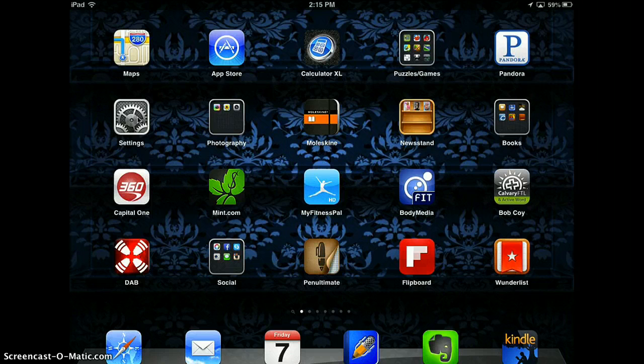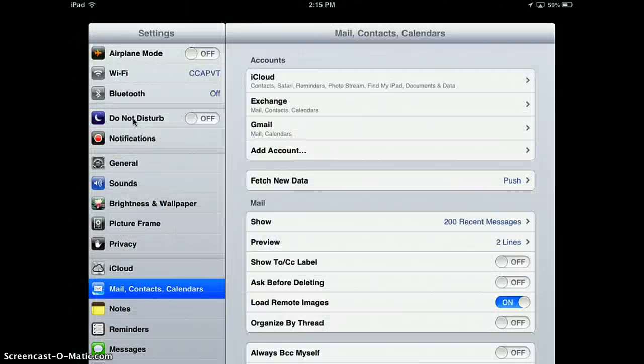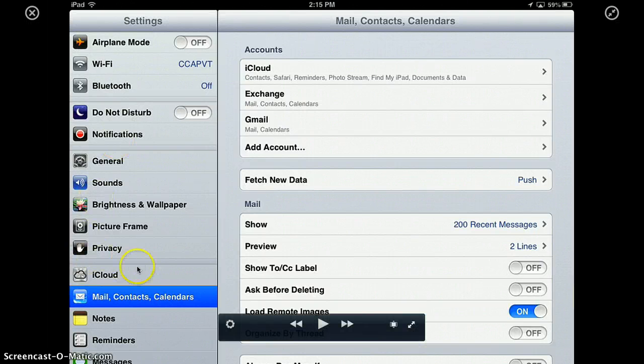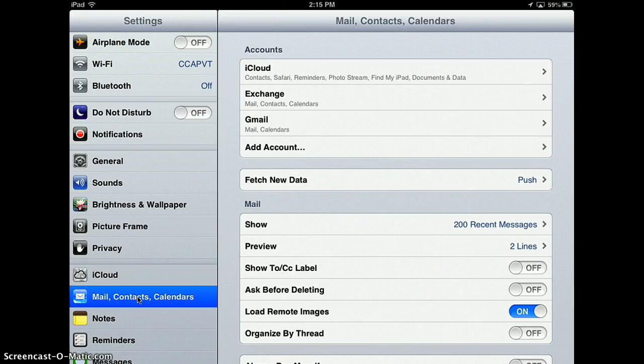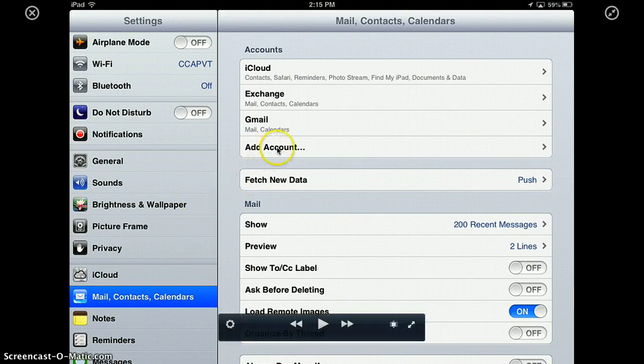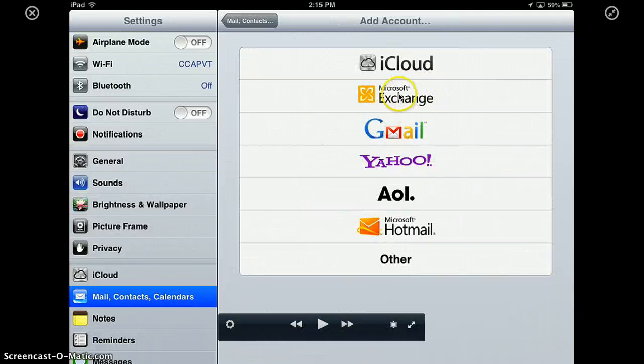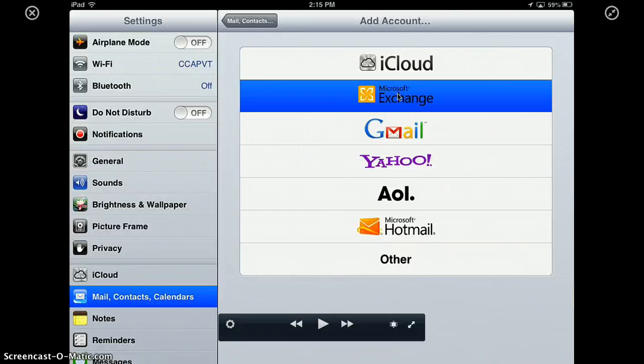In this video you're going to learn how to set up all the various settings on your iPad, including, we'll start today with mail, contacts, and calendars. We want to go ahead and set up our CCA email. And the next button to push will be right here, Add Account. And we're going to choose Microsoft Exchange.